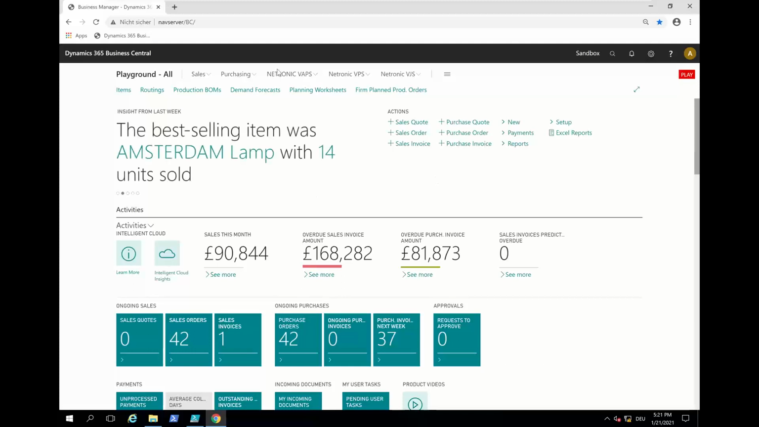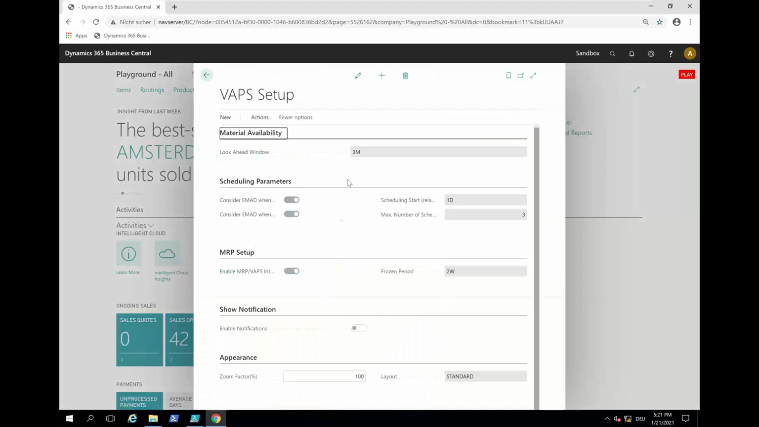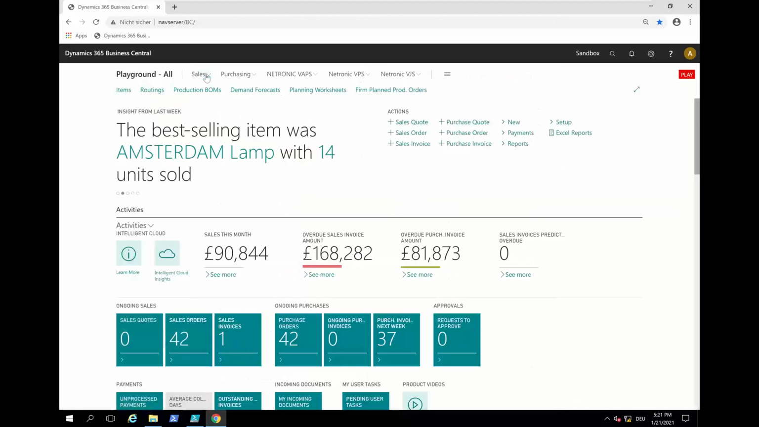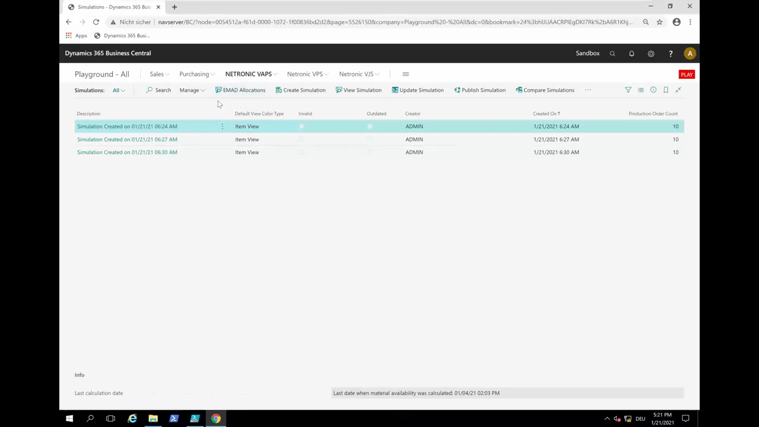So maybe we start with the settings that we changed. So under the VAPS setup, you now have the option to either enable notifications or disable them. And then you see under VAPS setup appearance, zoom factor 100 and layout standard. So now let's make a couple of tests what this means. So let me create a simulation. Let me create a new one.